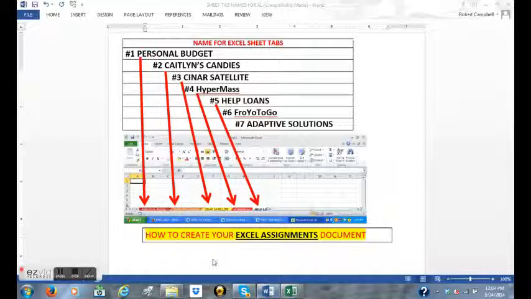I've shown you up above here the names of the assignments that we're going to be doing. Assignment number 1, personal budget. Number 2, Caitlin's Candies. Number 3, Sinclair Satellite, and so forth. Those are the 7 assignment names that you're going to type into the spreadsheet on the bottom tabs. I'm moving my mouse. I don't know if you can see that. The bottom tab, the first one says personal budget. The next tab says Caitlin Candies, and so forth. So those are the 7 assignments that you have to do in Excel. And in Excel, we're going to have one spreadsheet that has a separate page for every assignment.